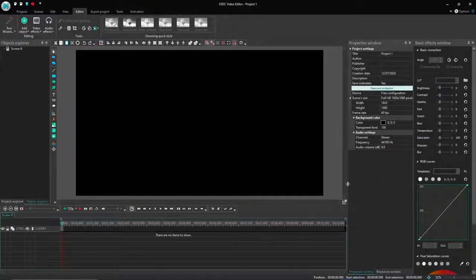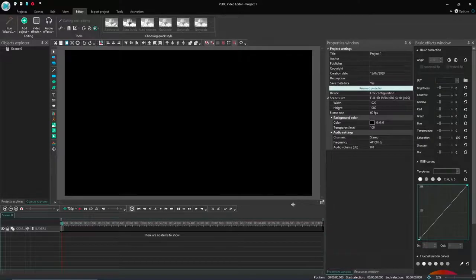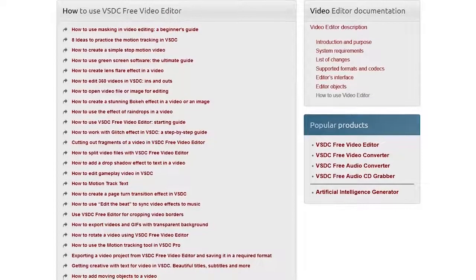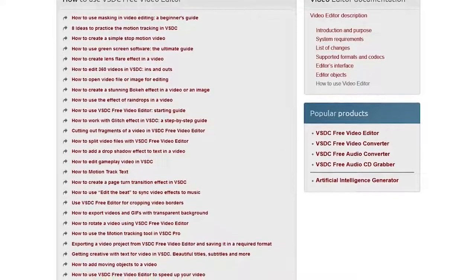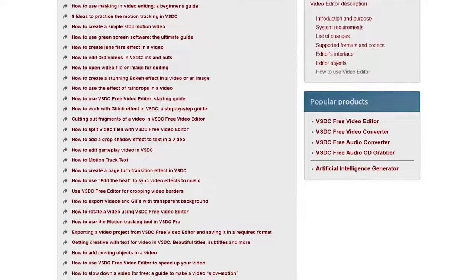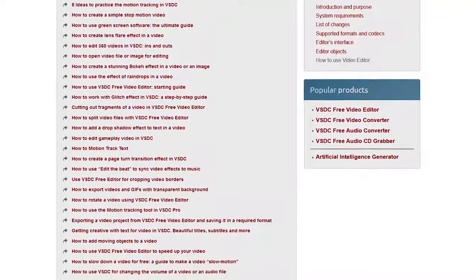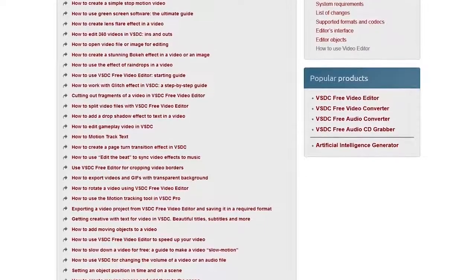For those of you familiar with the old interface, you'll notice it's much improved. While VSDC is more user-friendly than it used to be, there's still a high learning curve. On their website, in their how-to section, there's an extensive list of tutorials that will teach you how to use it.